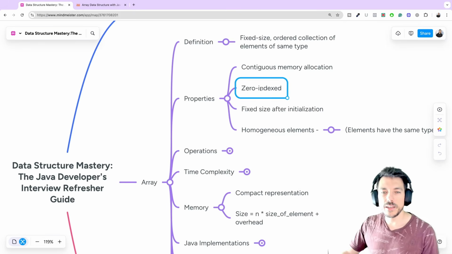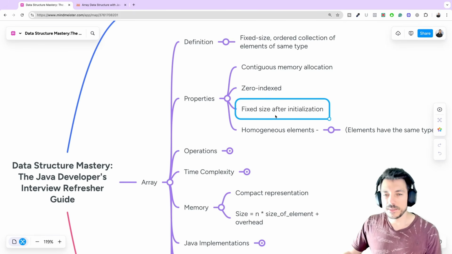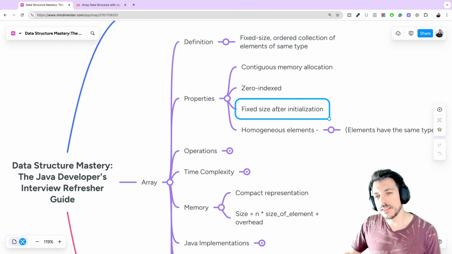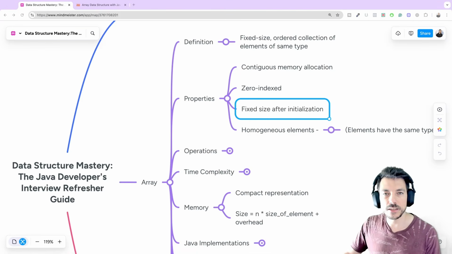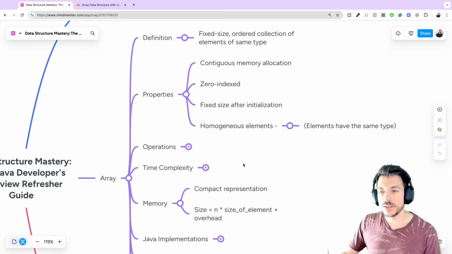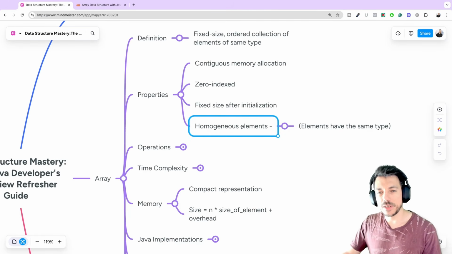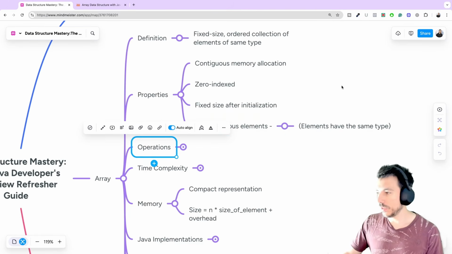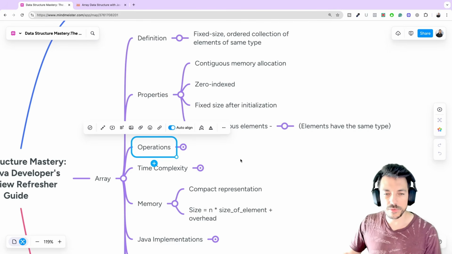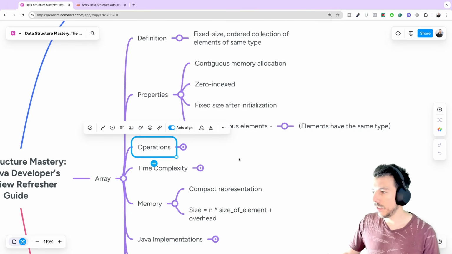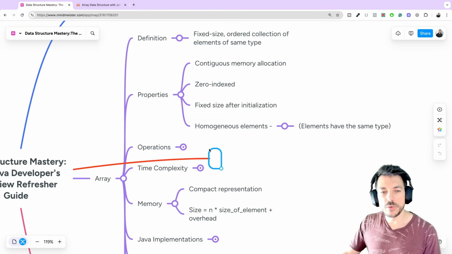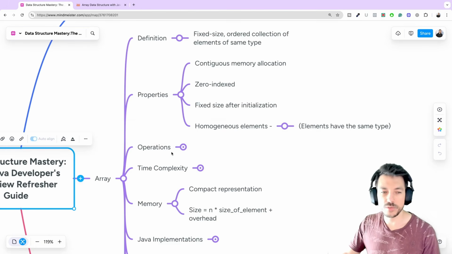And the array is also zero indexed, which means that it starts from 0 and it has fixed size after initialization, right? And the other detail to pay attention to about an array is that once you create an array, it's going to have the same type. So if we look at the array of an ArrayList, I'm going to show you that behind the scenes, an array from an ArrayList is actually an array of objects. I'm going to show you very soon.